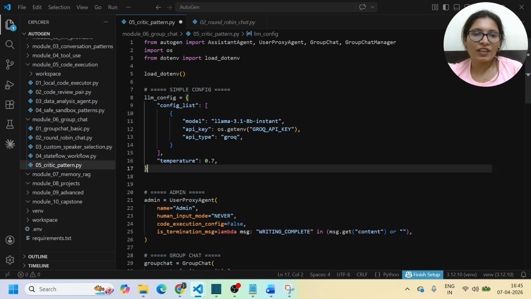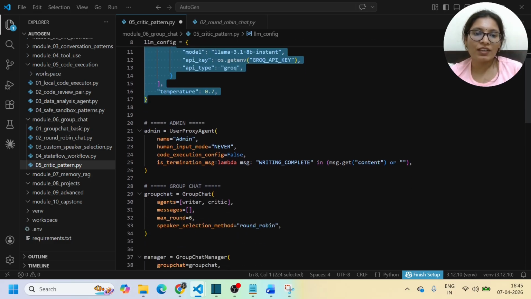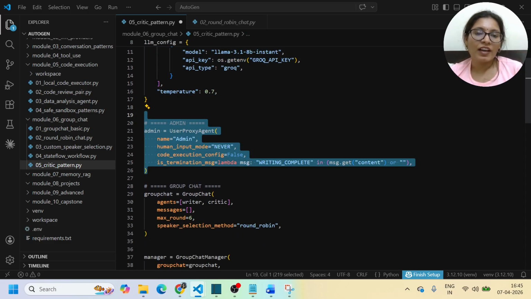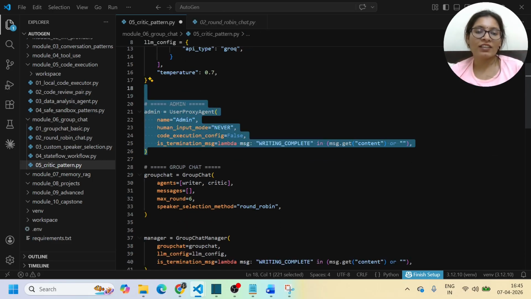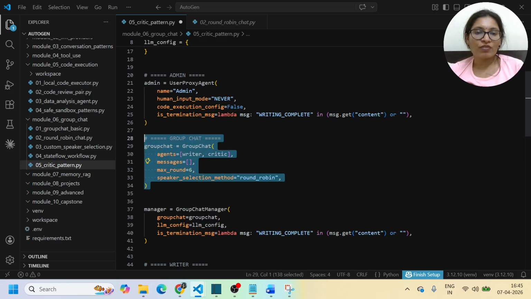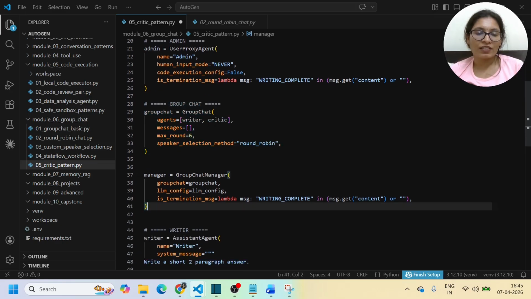So guys, first I have LLM setting, then I have admin. Admin means I have user proxy agent. This one acts like a user. And here we are going to create a group chat, and we have a manager.